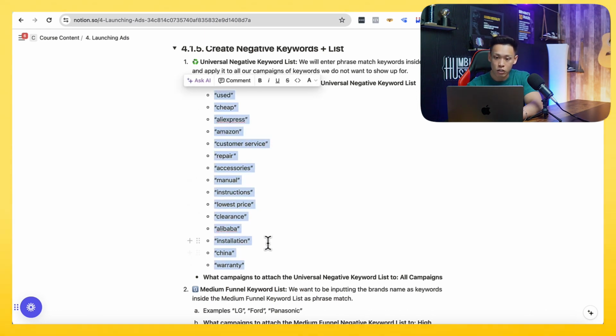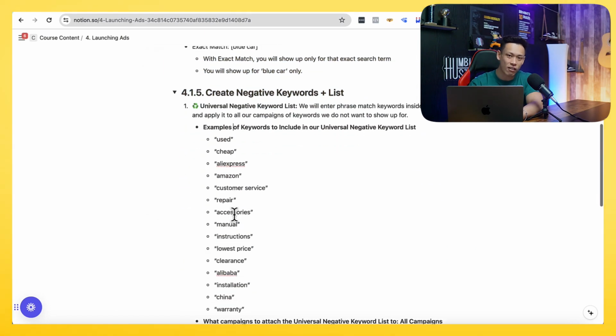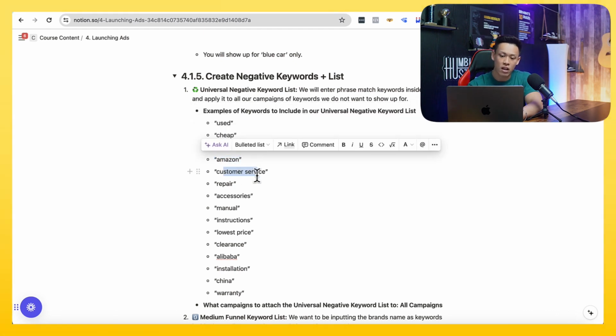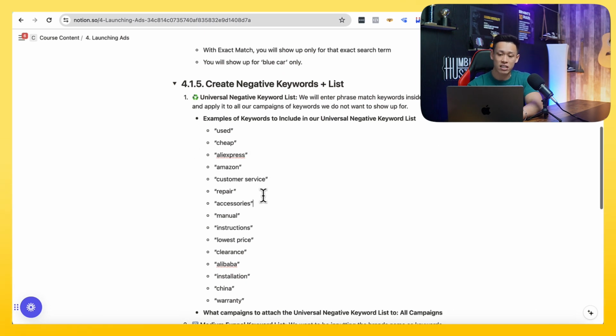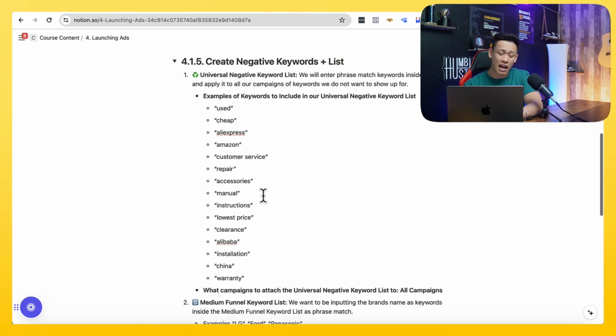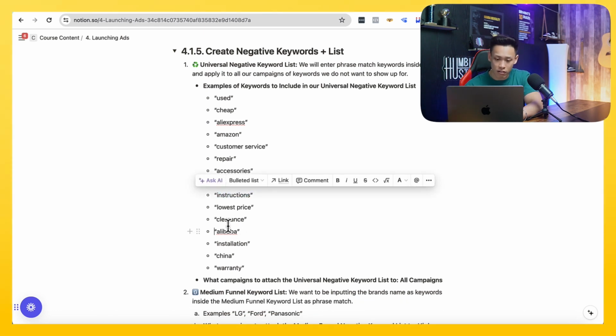And so the first thing we're gonna go and just create is this negative keyword list. So this universal negative keyword list basically means these are all of the keywords that we wouldn't want to rank for. So in this case, you'll see that we phrase match the word used or cheap or AliExpress, Amazon customer service, because we don't want to rank for these words. So this is a general universal keyword list that I'm going to share with you. So you don't want to rank for products that have the word used in it. Used gazebo for sale, used sauna for sale. We don't want that. We don't want AliExpress. Sauna AliExpress for sale, or sauna accessories, or manual, or instructions, or clearance, or Alibaba.